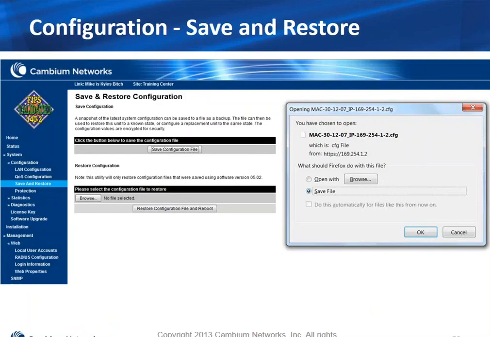Okay. And then one of the last things I always really try to stress is: how do I save my work? Once the link is running and has been bench tested and I know everything is right, they're talking to each other, I can pass traffic, I can log into each end, I can do everything I want to do, it's exactly as I want it. I now want to go to System, Configuration, Save and Restore, and then save the file.